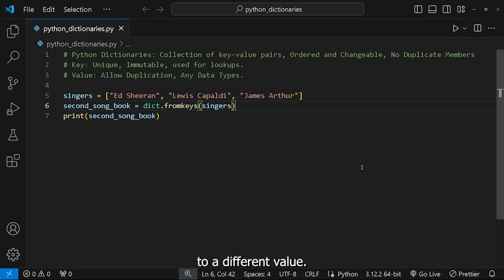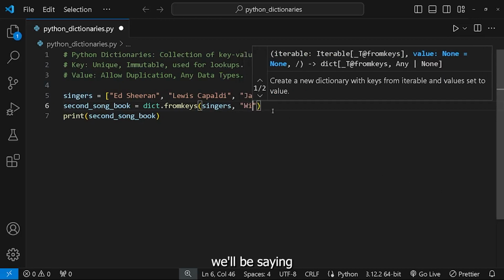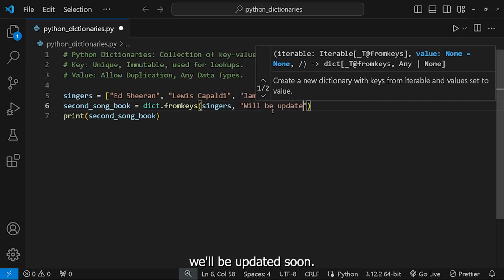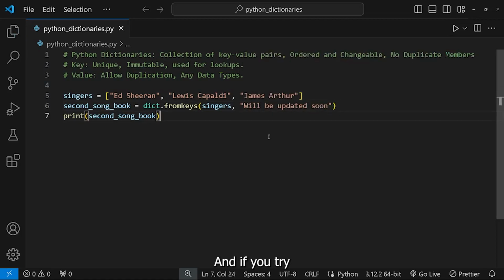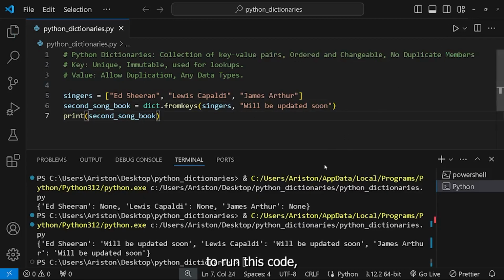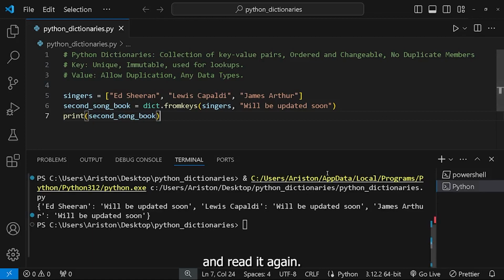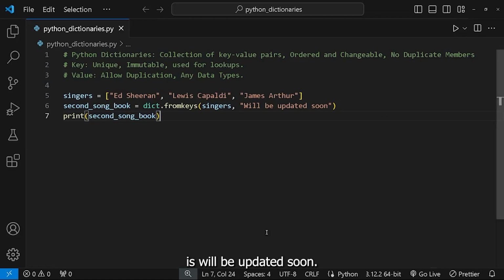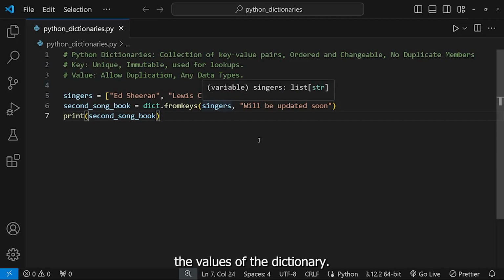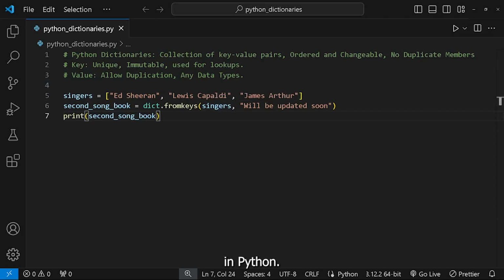Now, we can also change the default, which is None. We can change it to a different value. Let's say, for example, instead of None, we will say "will be updated soon." And if you try to run this code, let me clear this out and run it again. There you go. The default value now is "will be updated soon." So maybe this can mean that in the future, we will add the songs for the values of the dictionary.